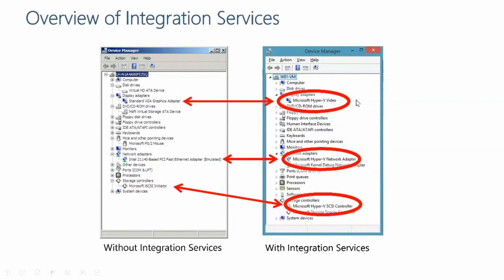So this is the virtual hardware, okay? So this is what you see on a physical machine, sorry, I'm reading this wrong. We're talking about integration services, so my brain was lost.